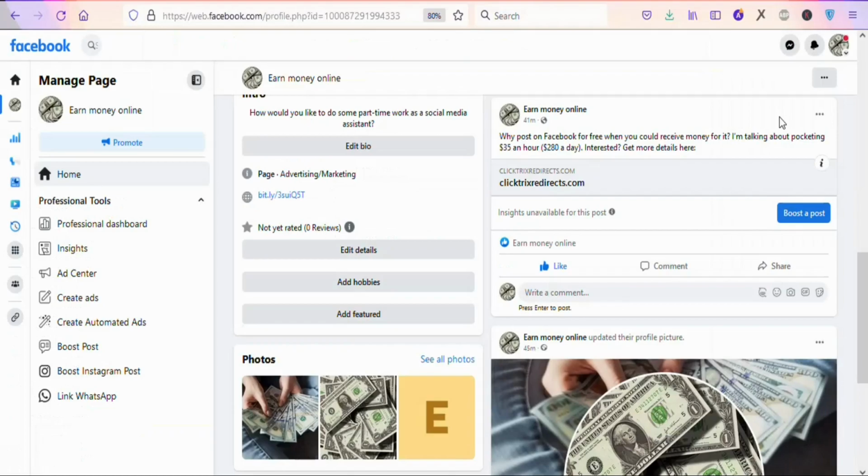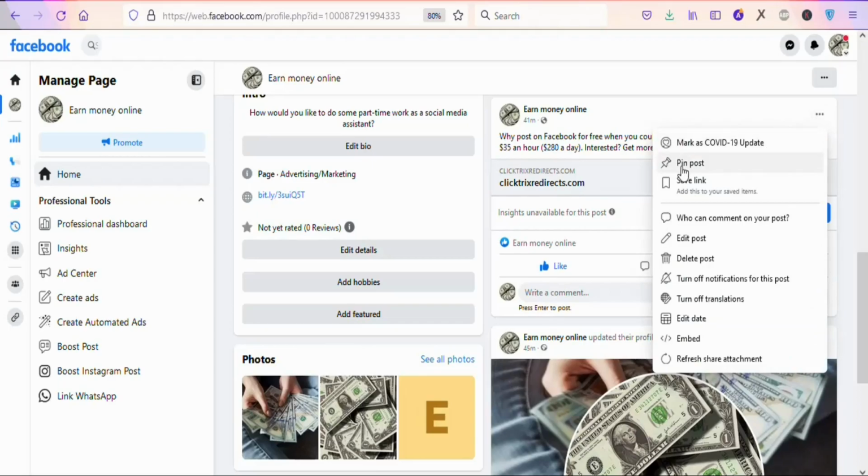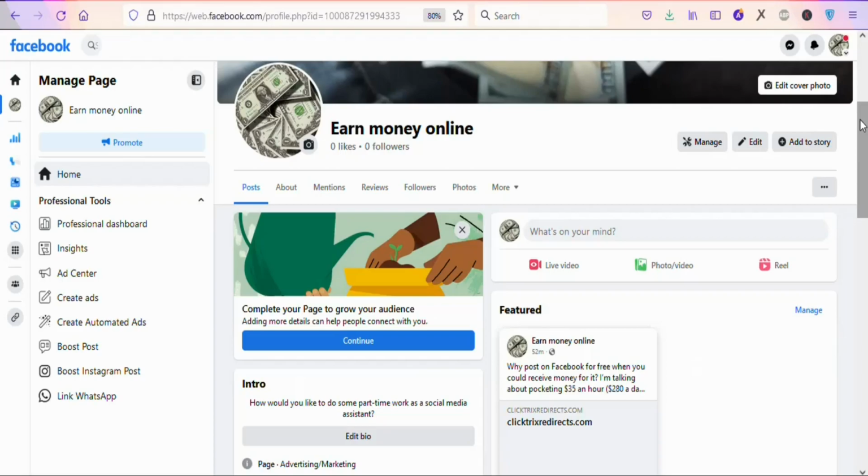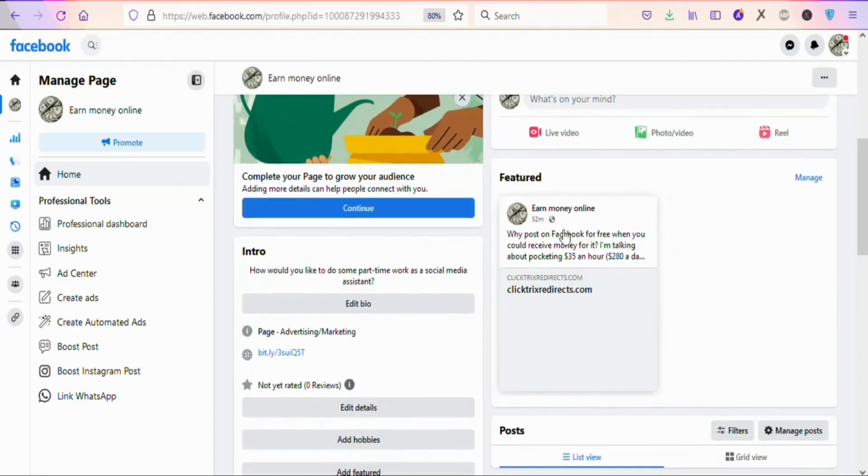Once you come back on your post, you have to click on these three dotted lines. Once you click on it, you are going to select pin post. Once you click on pin post and refresh your page, you are going to see your post right here. So it is now a featured post. Anytime people visit your page, they are going to see this message right here. This is going to be the first message that they are going to see.